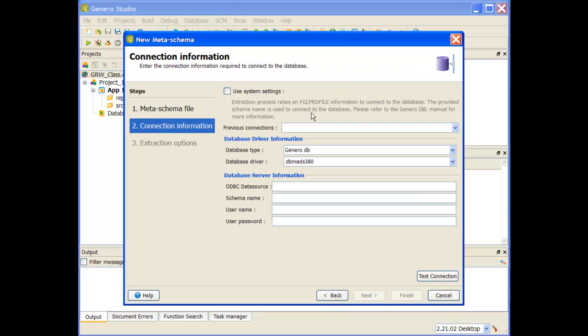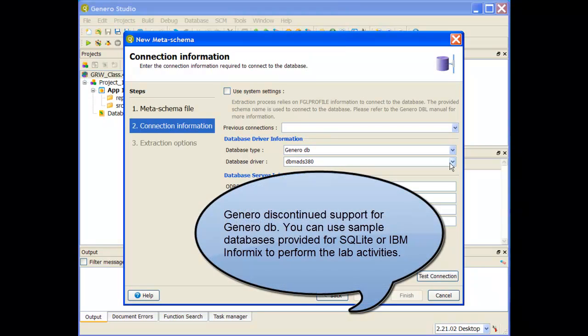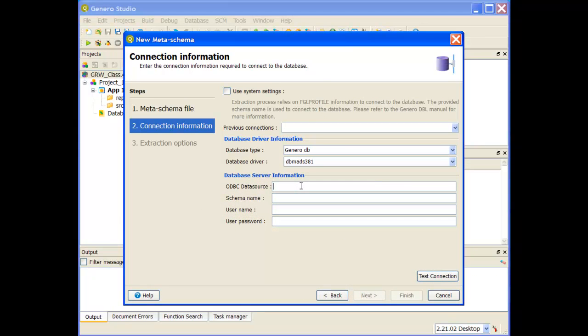I can then go and identify the information it needs to connect to that database and extract the information. I'm using GeneroDB. The driver I need for my installation is the 3.81 driver, so I select DBM ADS 381. And now my ODBC data source, mine is set up to say Genero DSN. My schema name is the cusdemo schema. My username is cusdemo, and I enter the password.